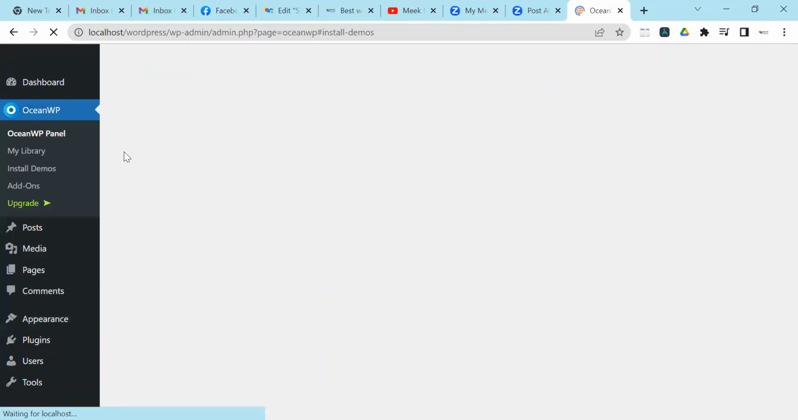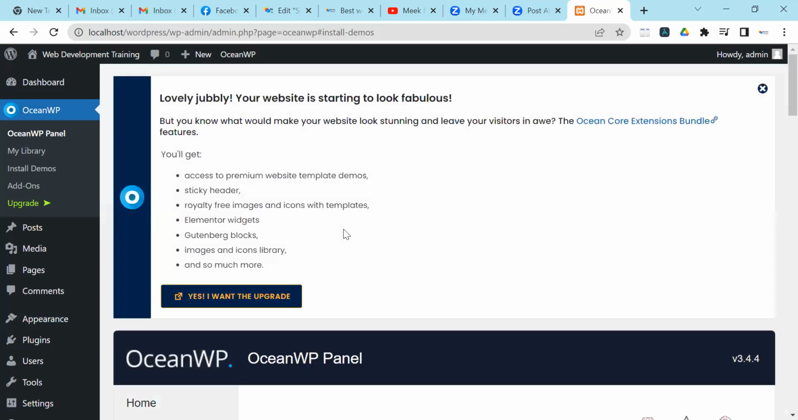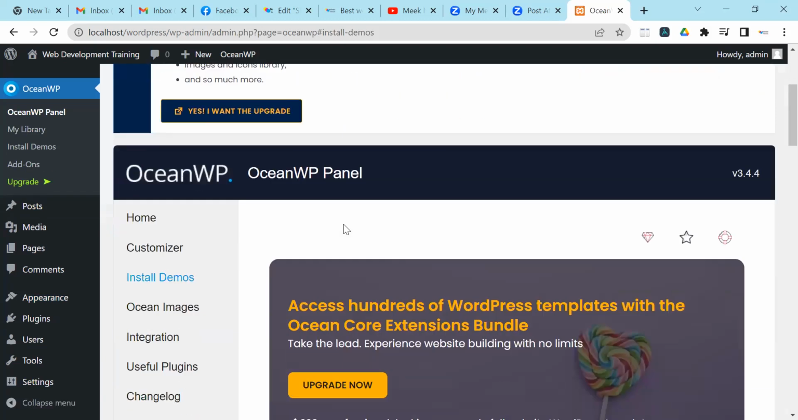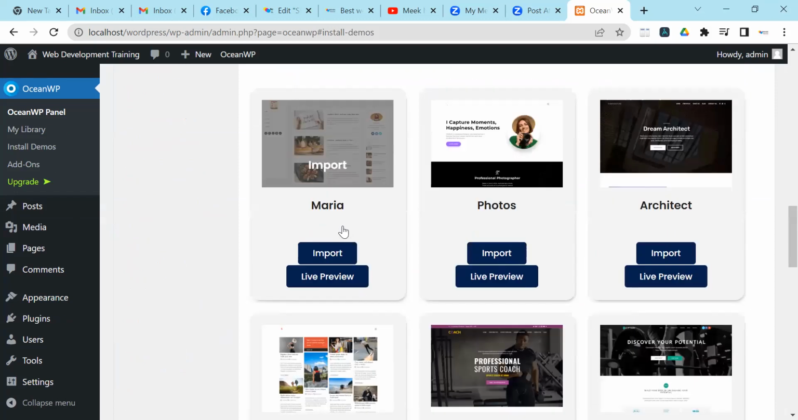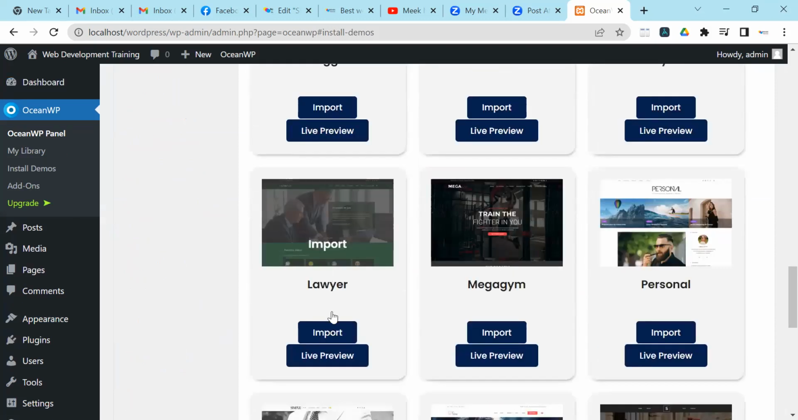So I was on install demos. I mean, on demo. Demo is the design, so don't complicate the name. It is as simple as that. So the design we see here, if we import it, we will get it.